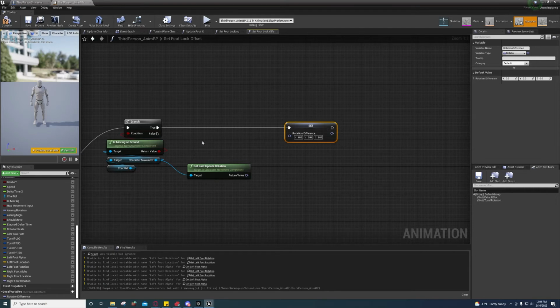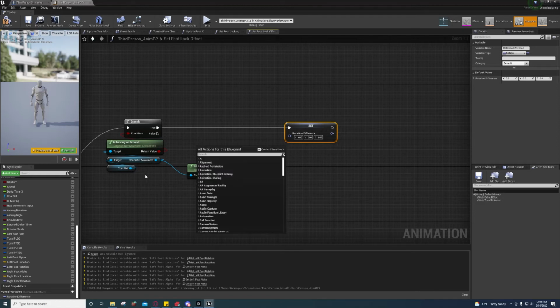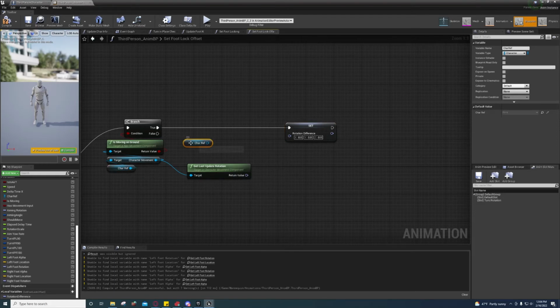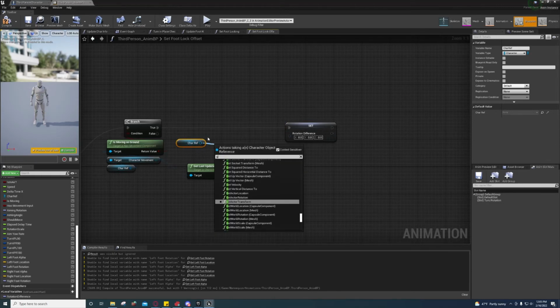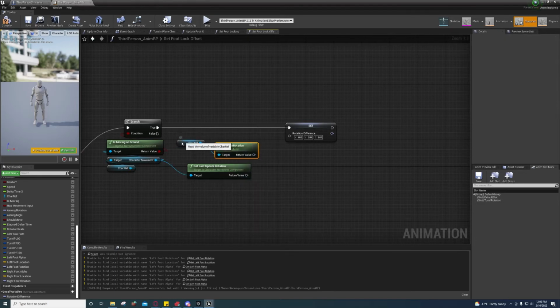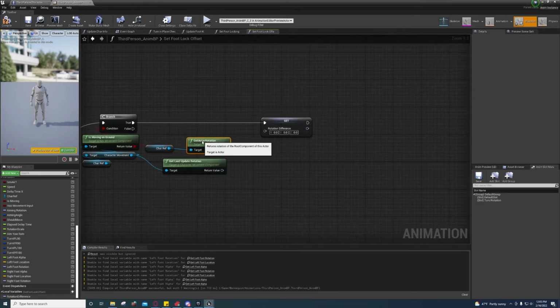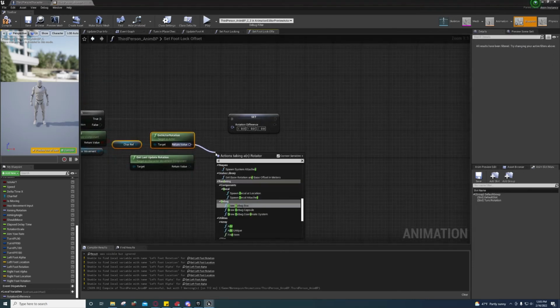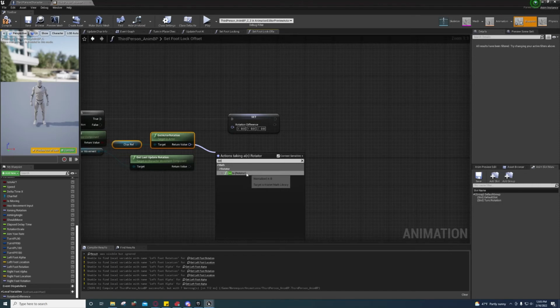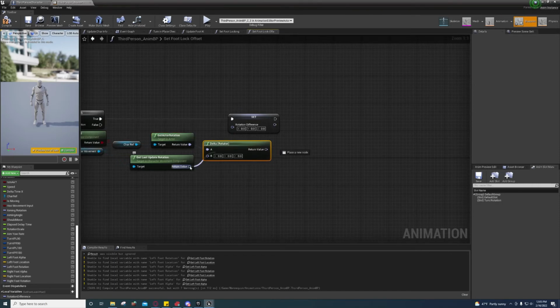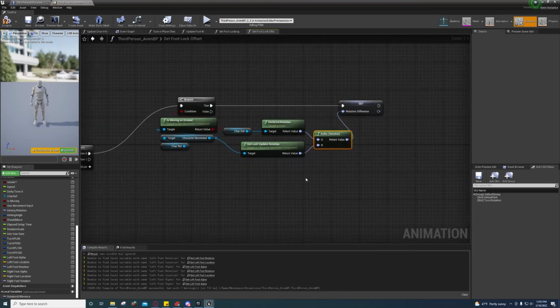So we need to get actor rotation. And then we will get the delta rotator of that. And that'll be our rotation difference.